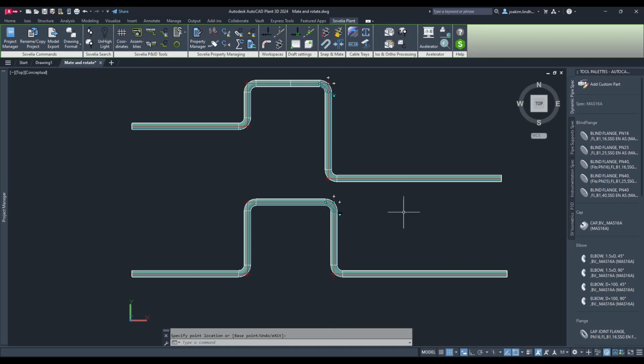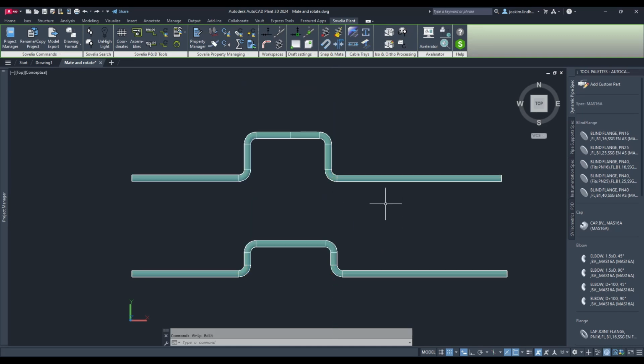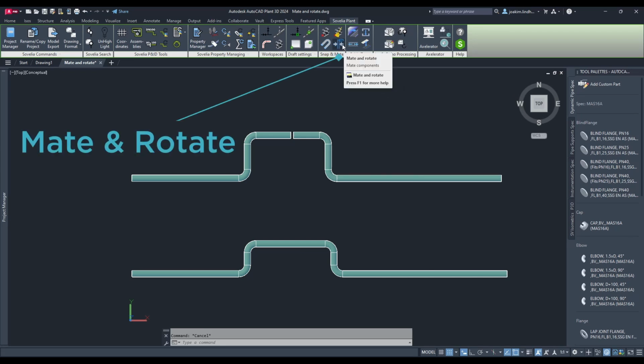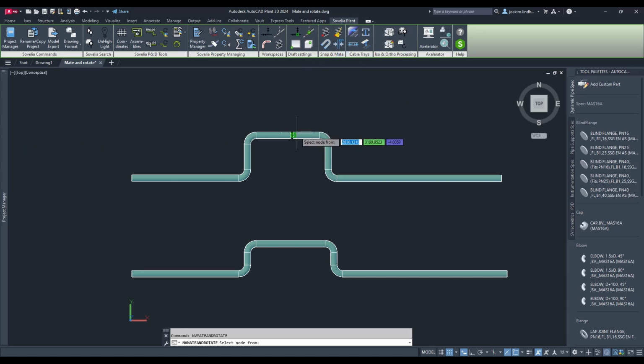This is where Sovelia Mate and Rotate comes in handy. First, make sure to disconnect the pipe and slightly shorten it, so that we have a small gap between the two pipe segments. Activate the command Mate and Rotate, and first select the node on the pipeline you want to move, and then select the node where you want to align and move to.